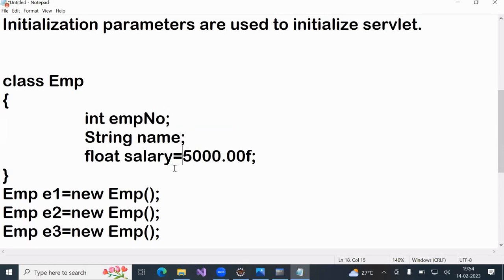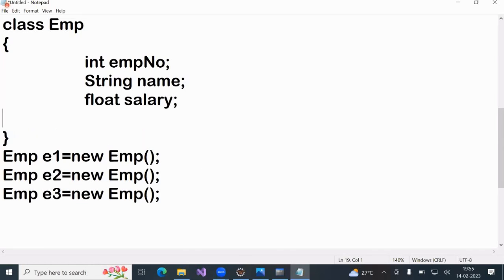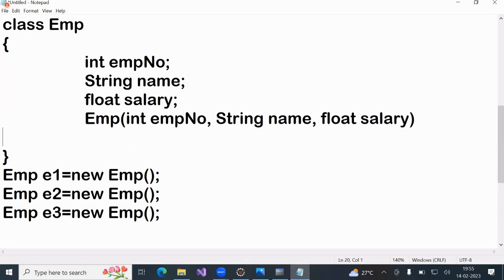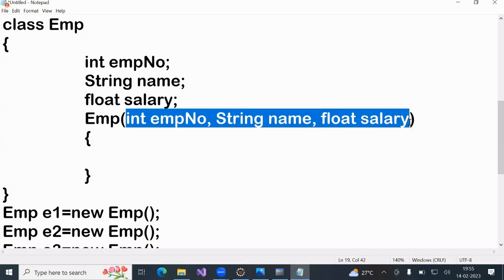But how to initialize? Constructor is required. The purpose of constructor is to initialize instance variables. What is the purpose of constructor? To initialize instance variables. So in this situation, default constructor or parameterized constructor? Parameterized. Integer employee number, String name, float salary. Can I write the same variable names? Yes, we can write. Here employee number, name, salary, these three variables, which type of variables are these? Local variables.